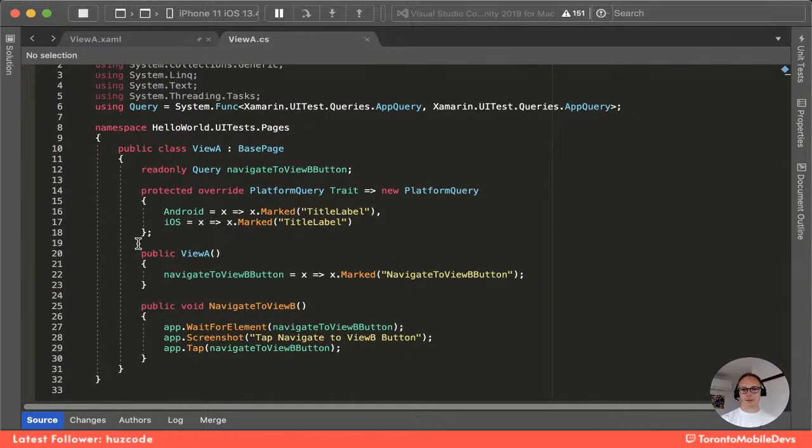Title label, navigate to view button. Yeah, so right now this is really only doing one thing. It's one query.